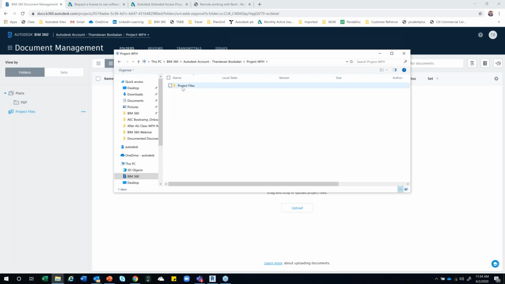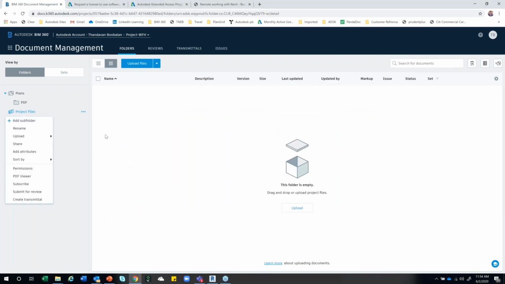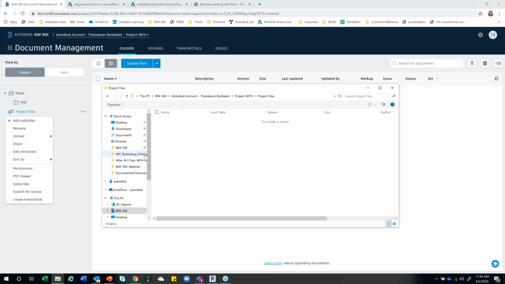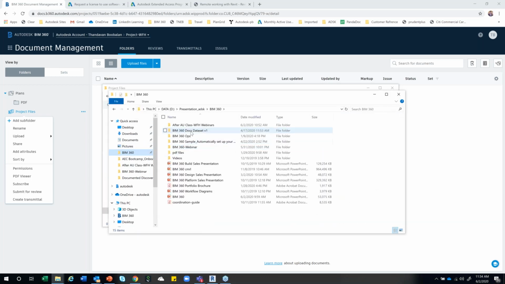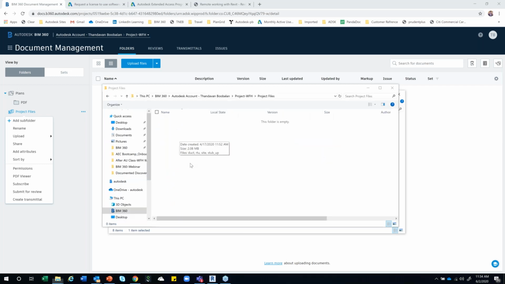So project files. Inside the project files I would like to transfer some folders, not the files, just a folder. I don't want to come here and upload all the files, right-clicking and creating the folders. I don't want to do it. So the best thing is I'll go to one of my BIM360 folder data sets. I have images here. I'll copy the complete images folder and paste it here. Control C and Control V. You can see the images are getting uploaded. It's uploaded right now.